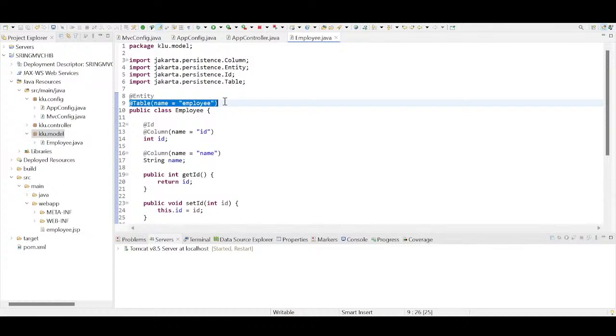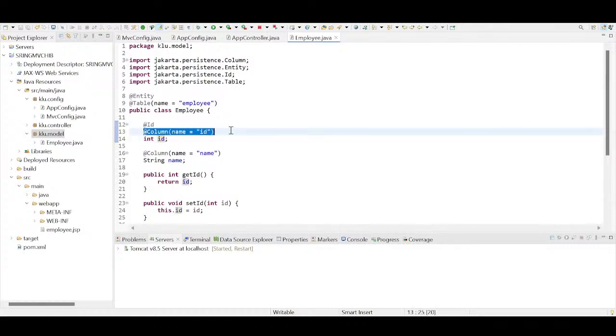So based on the table name we provided here, it will create a table in the database. That is one of the advantages of the Hibernate framework. Then I created two data members: one is ID and another one is name. ID I want to use as a primary key, so I added the @Id annotation and mapped this particular data member to the database table column by using @Column(name = "ID").